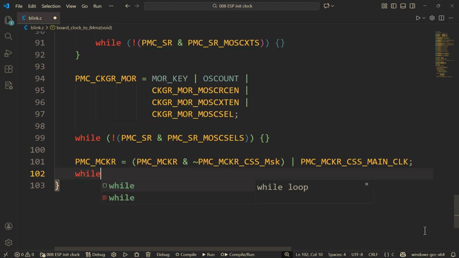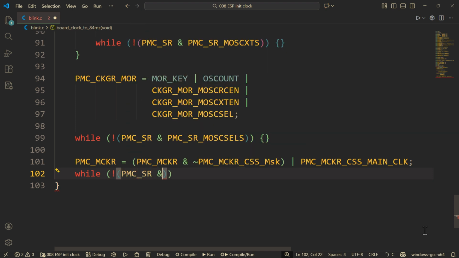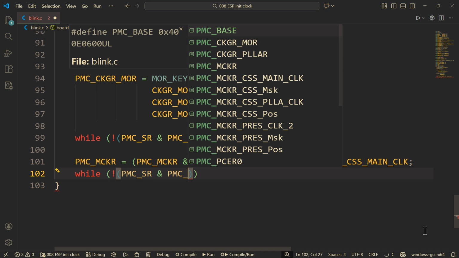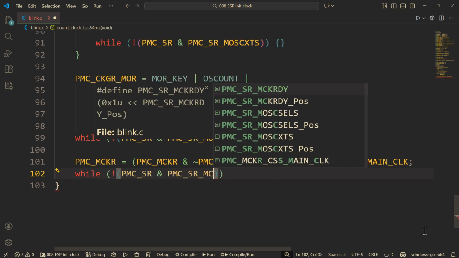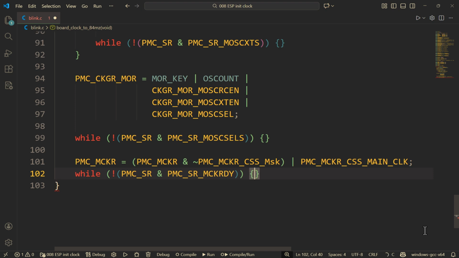While not PMC_SR and PMC_SR_MCKRDY. This intermediate step ensures stability before we configure the PLLA or apply prescalers.